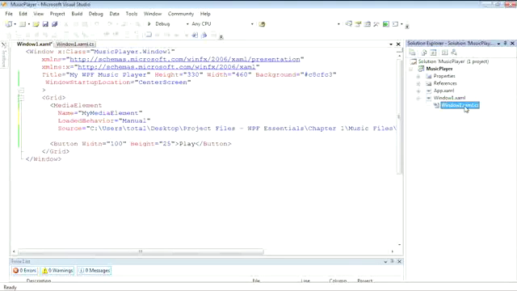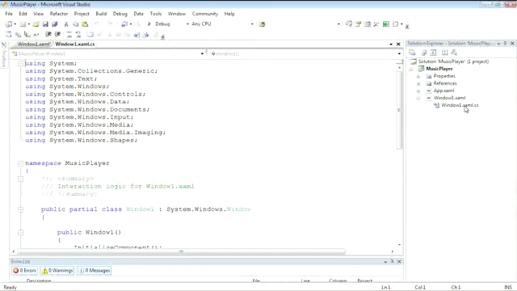Now remember that cryptic attribute on our window called x:class? Notice that it says musicplayer.window1. If you take a look at the code behind file, you'll see that the class in our code behind file is called musicplayer.window1. In other words, it's in the music player namespace, and window1 is the name of the class. You'll also notice that it says partial.